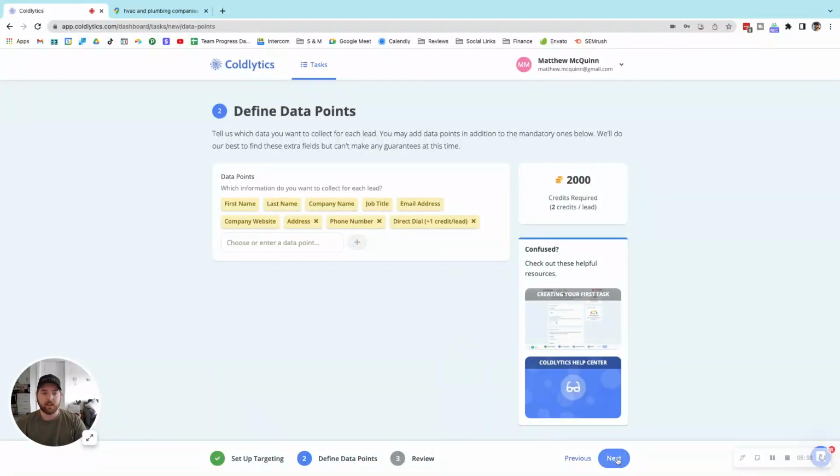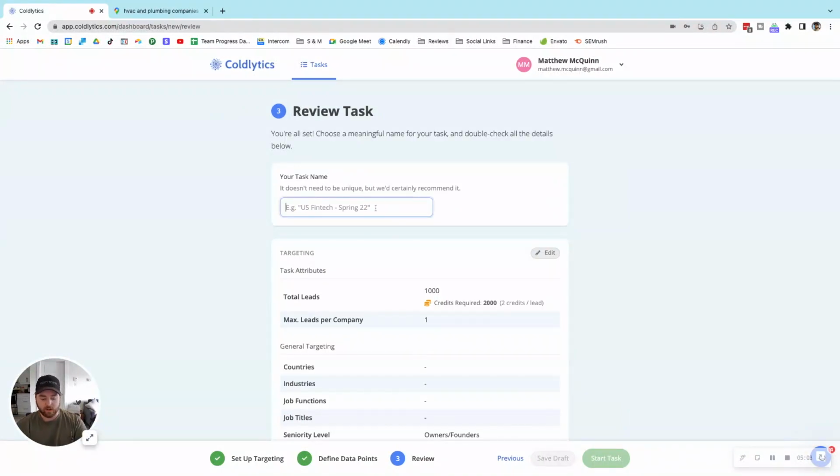Now that we've set our data points, we're going to give this task a nickname. We'll call it HVAC in Illinois, and then we'll click on Start Task.